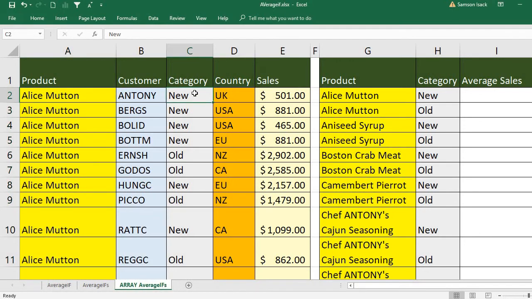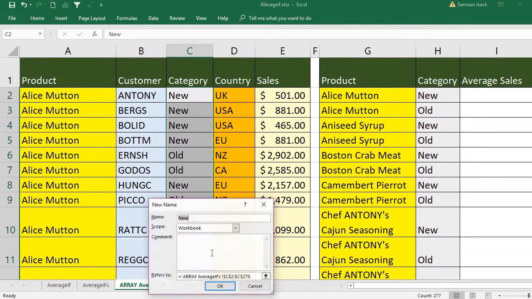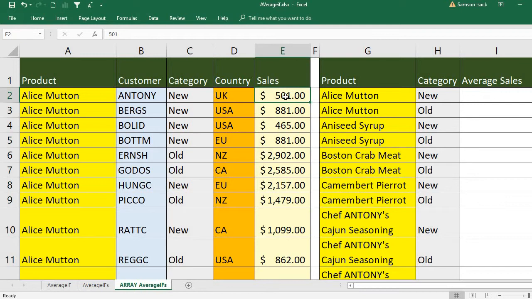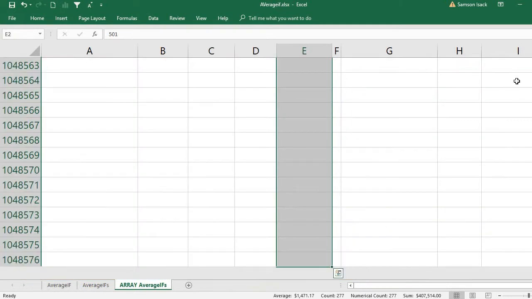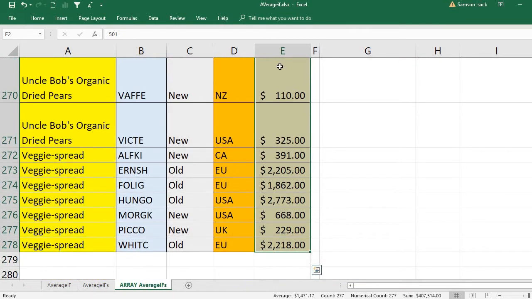Then for the category, right click, define name, and I give the name category. Similarly for the sales, select from the first sales record to the final record.